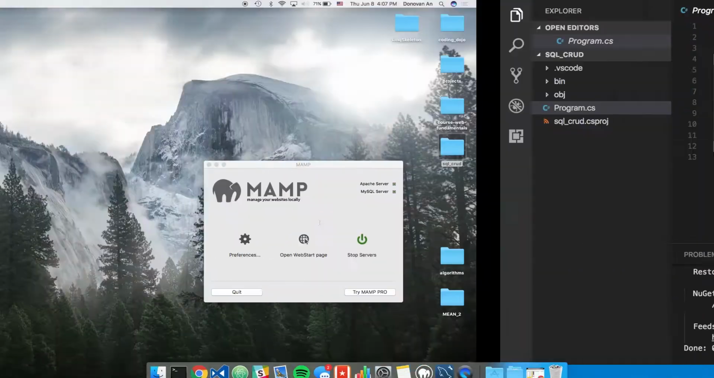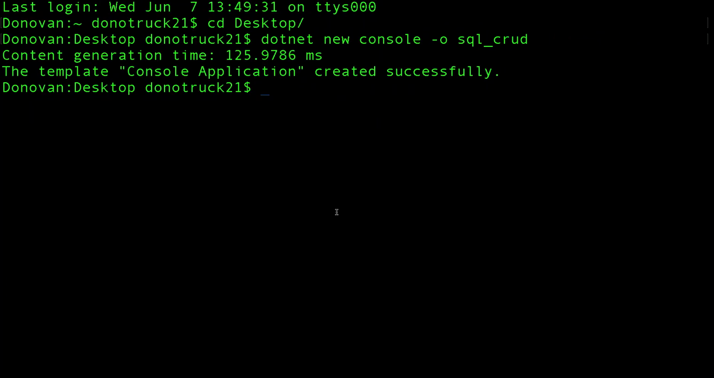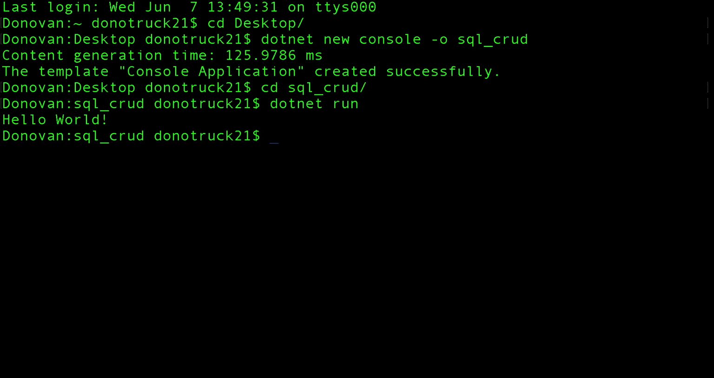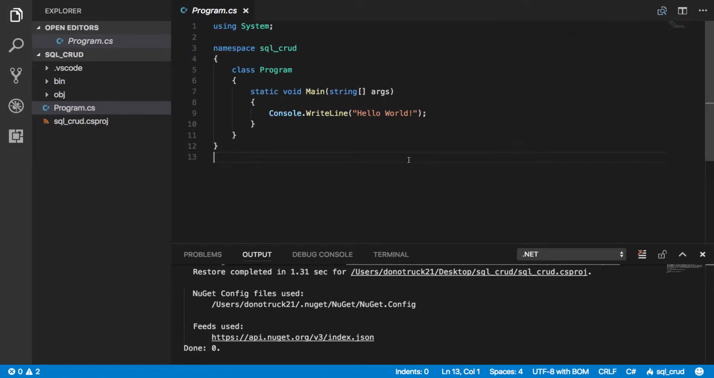Let's try running this once. What did I call it? SQL CRUD. Let's dotnet run. Hopefully I get a nice hello world. Yes. Still got it. Cool.